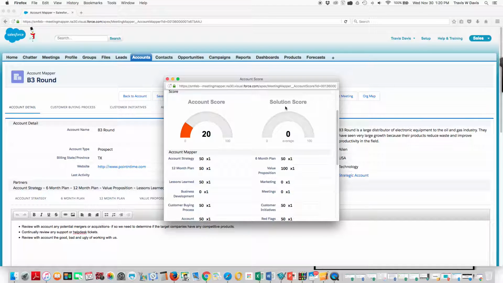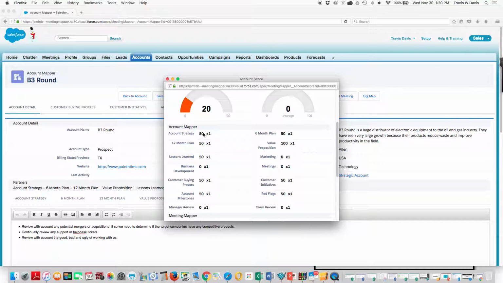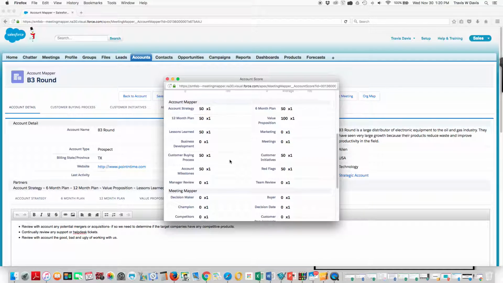I've got solution scores. How do my solutions match up with the customer requirements within opportunities? So you see I've got 50, and by default, everything is weighted 1. This is configurable where you think something is weighted more heavily than others, and you can change those. But you can see my gap analysis.